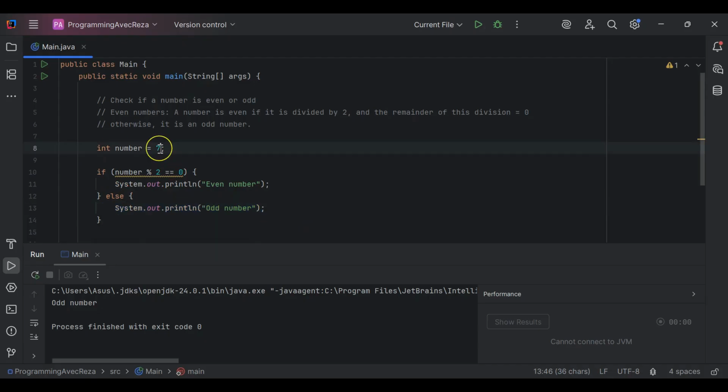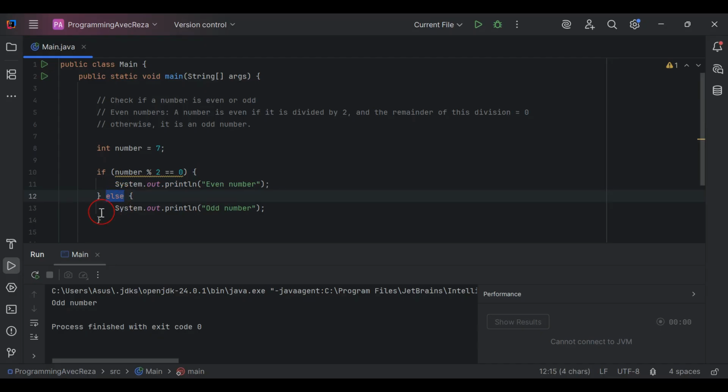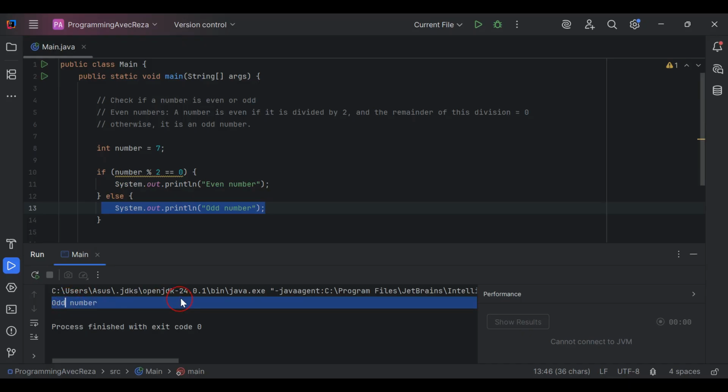In this example, if 7 is divided by 2, the remainder of this division, is it equal to 0? No, it's not equal to 0. Therefore, this condition is not true. This part of the code is not executed, and the else part is executed instead. So we are having the odd number. So when I run the code, we see that odd number is shown here in the output.